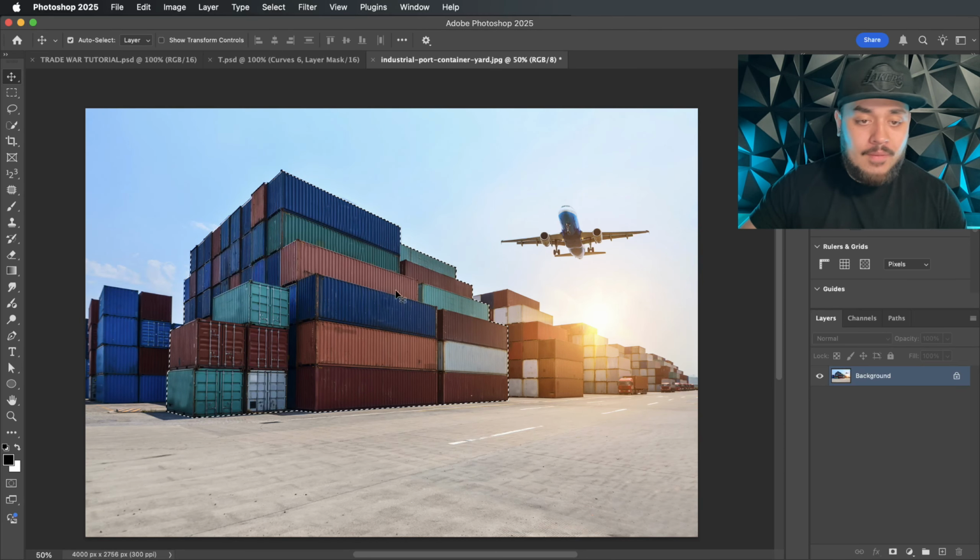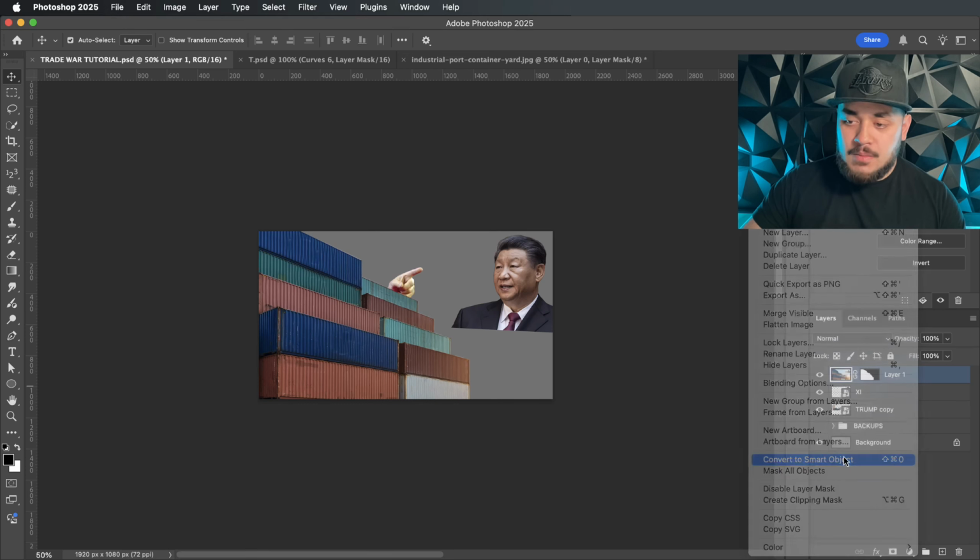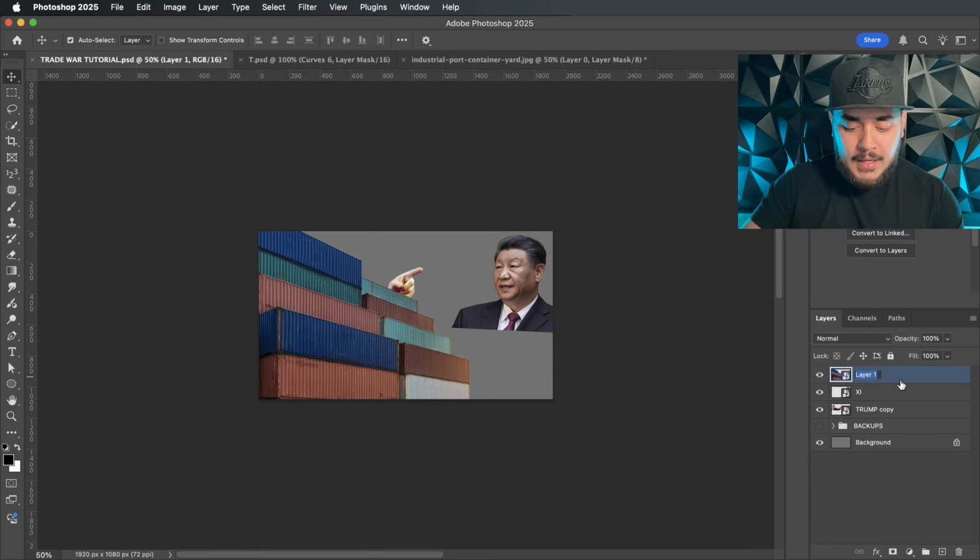Now I'm just going to add a bit of feather to this, maybe to 1 pixel, so we don't have really sharp edges. This is looking pretty good. And now we can just drag this into our document like so. Click yes, and then we can just resize this to fit better. Okay, so I'm going to right click and convert this into a smart object. I'm going to rename this to containers. And then let's just make a copy. So hold down Alt and just drag it into backups in case we need a backup.